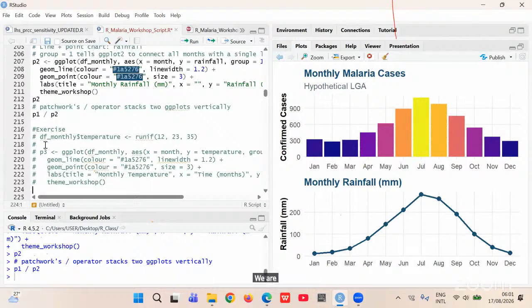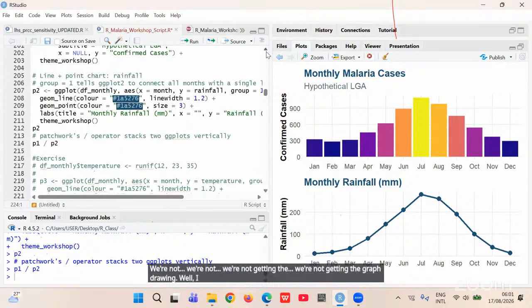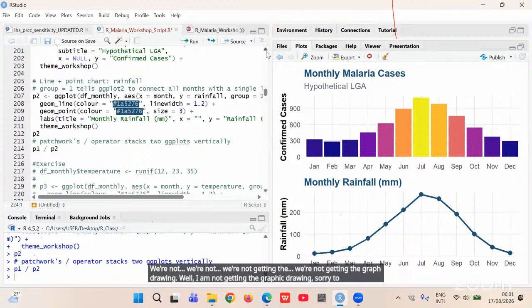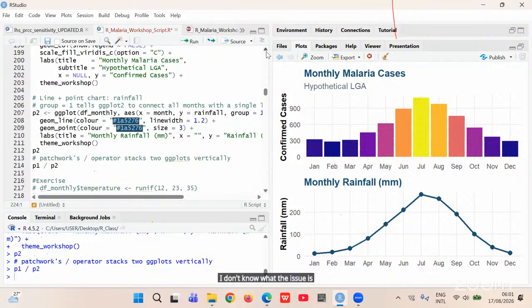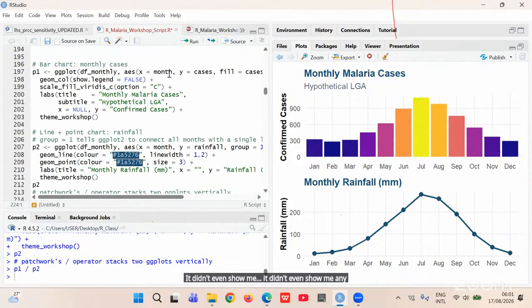All right, so now we're not getting the graph you're drawing. Well, I am not getting the graph you're drawing. Sorry to interrupt. I don't know what the issue is. Can you tell me what you are getting? Can you be more specific? It didn't even show me any graph. I copied okay.